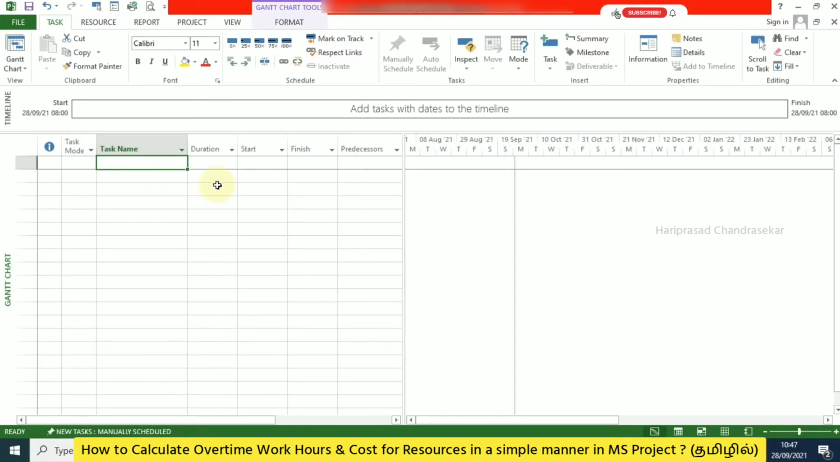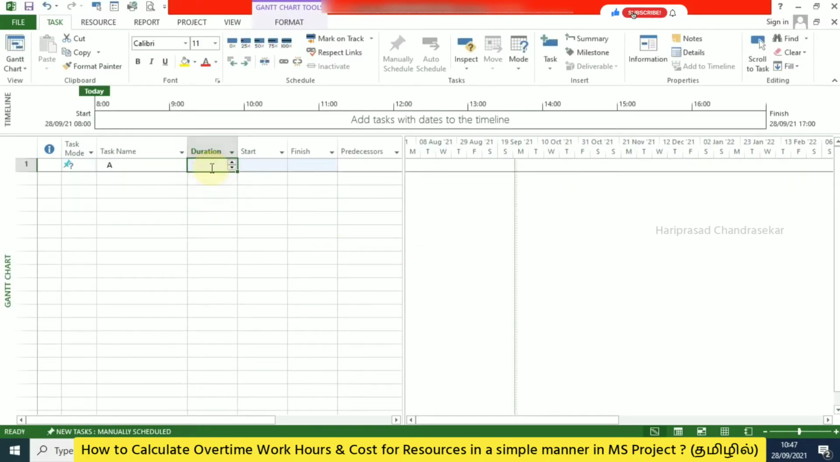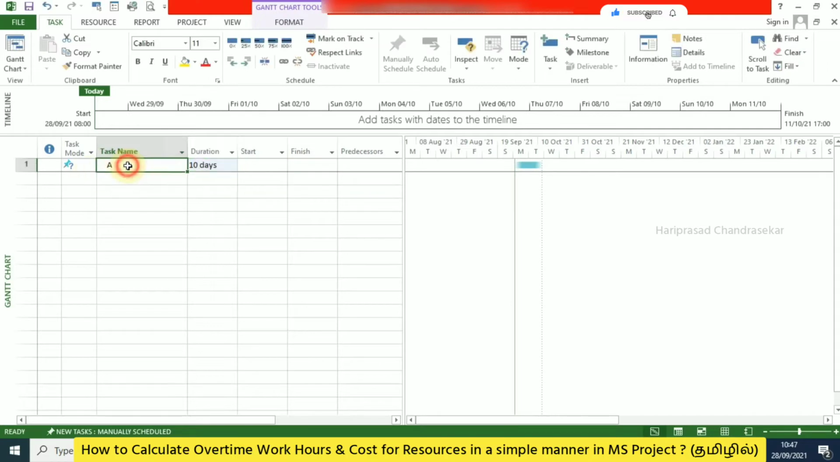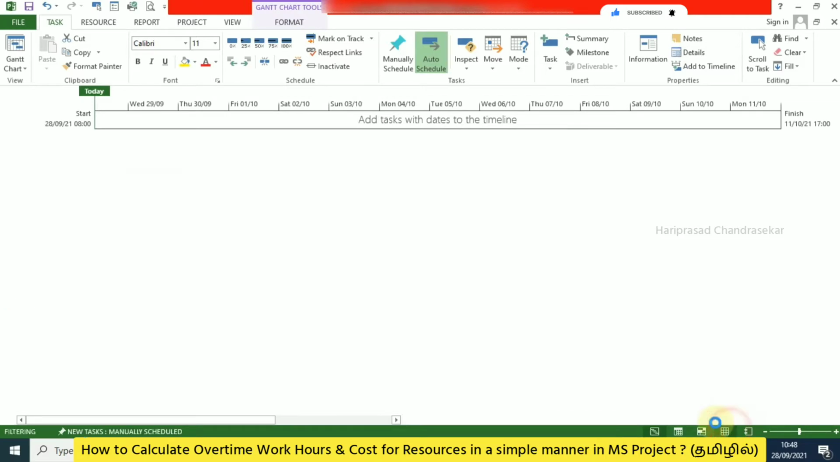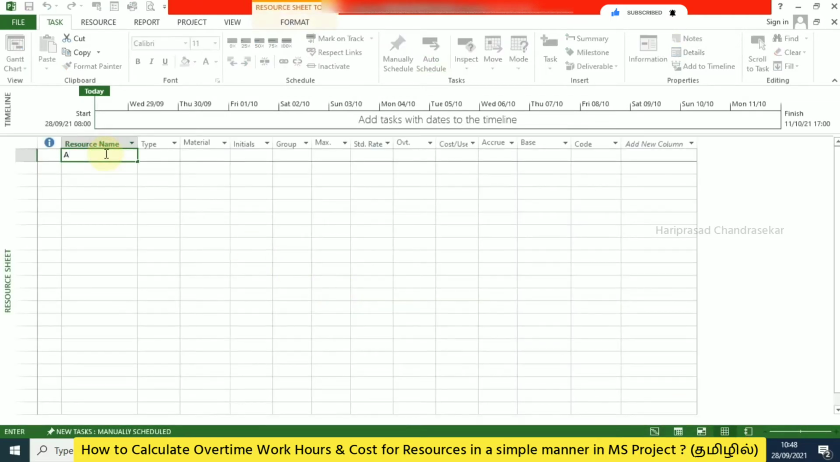For that, I'm just going to consider only one task with some duration, like 10 days. I will make this auto schedule. Then I will go to the resource sheet and create a resource called A standard. I will consider this as a work resource and put the standard rate as $10 per hour.